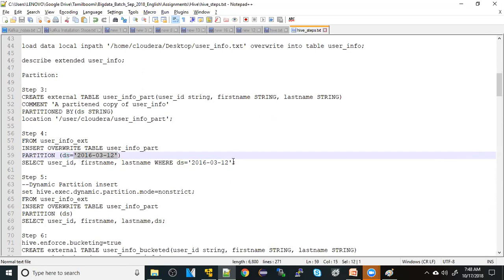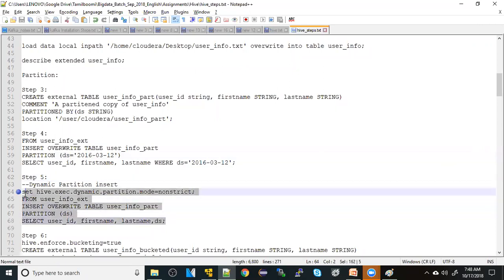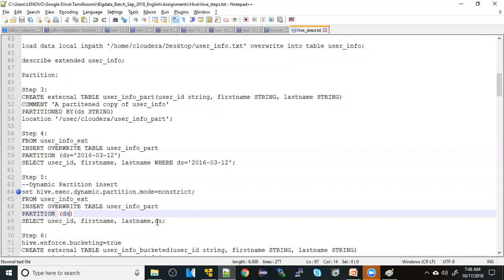That is called dynamic partition. I can remove the condition here and remove the condition here also. But that is called dynamic partition. Dynamically, the partition will get inserted. That you can see in the next line. Here, if you see, I removed the same in both.